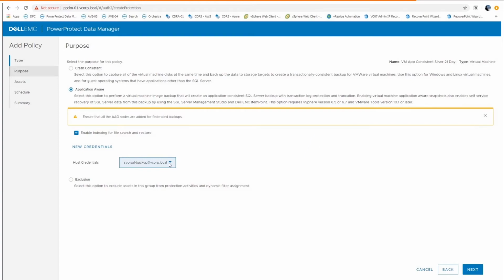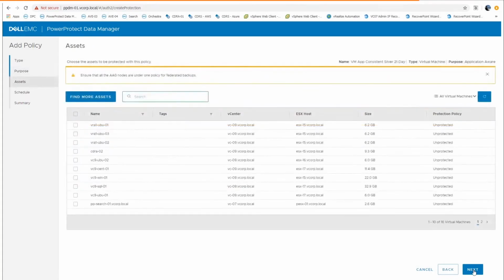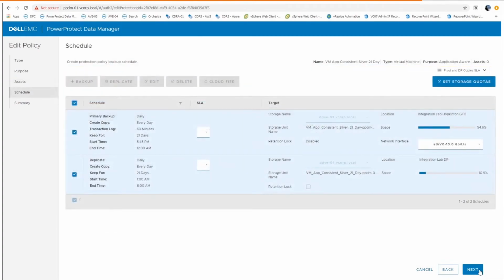Then of course we have to define the credential for doing the protection, usually the administrator that is also a SQL Server administrator. So we proceed to the configuration, and we can choose an asset that we want to associate this policy to, but we're gonna do a dynamic policy. So let us not populate or select the clients for now.